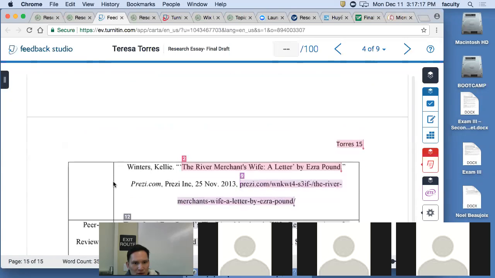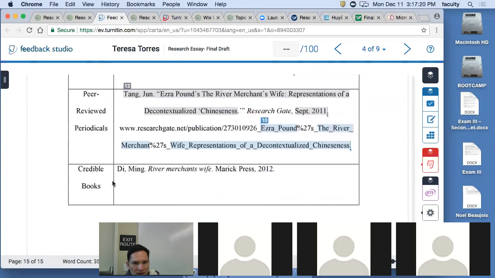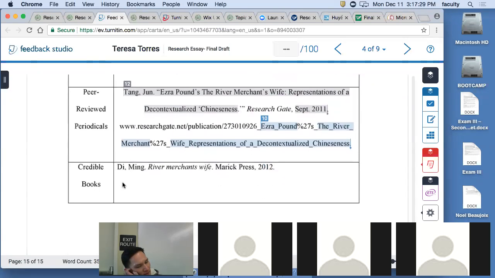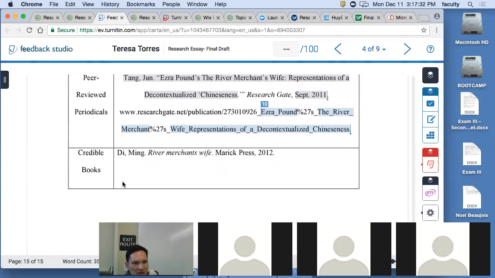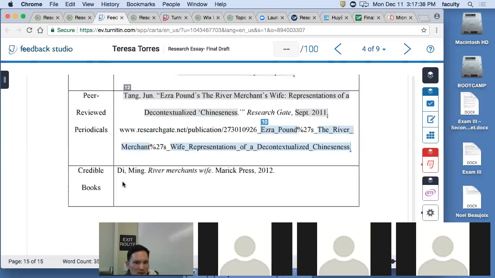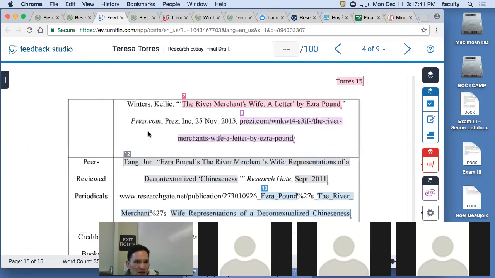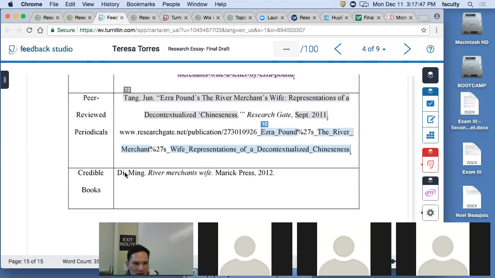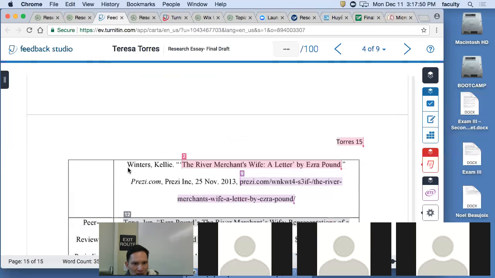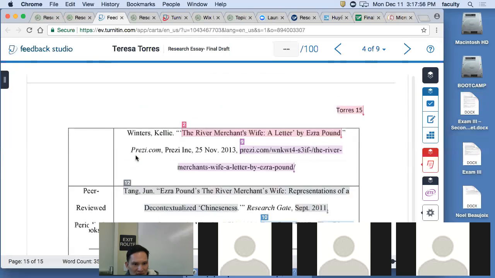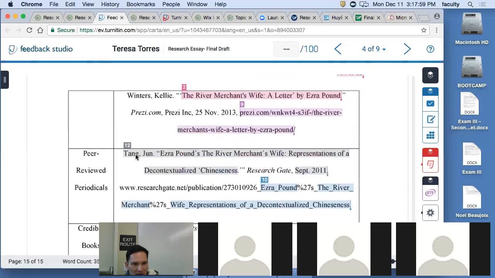Let me see. Thank you for identifying the required types of sources. Yeah, this is fine. Okay, yeah, so the types of sources you have are okay. You need to put your sources in alphabetical order. D would go first, followed by S, and then followed by T, and then the last you have W.